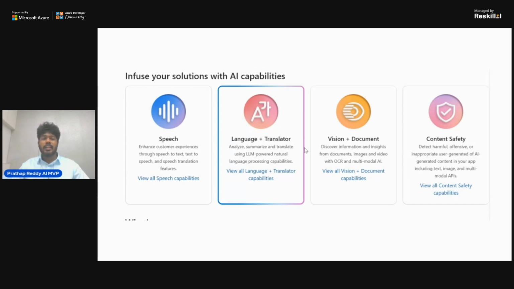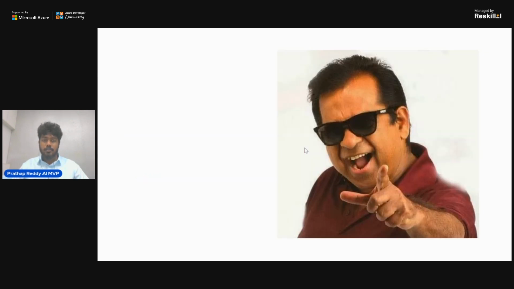So we have the speech and we have language plus transcribe and vision, document and content safety. So this content safety comes under what we previously discussed about responsible AI. It will detect harmful content and offensive and uncooperative generative AI. So it will detect everything and respond accordingly.